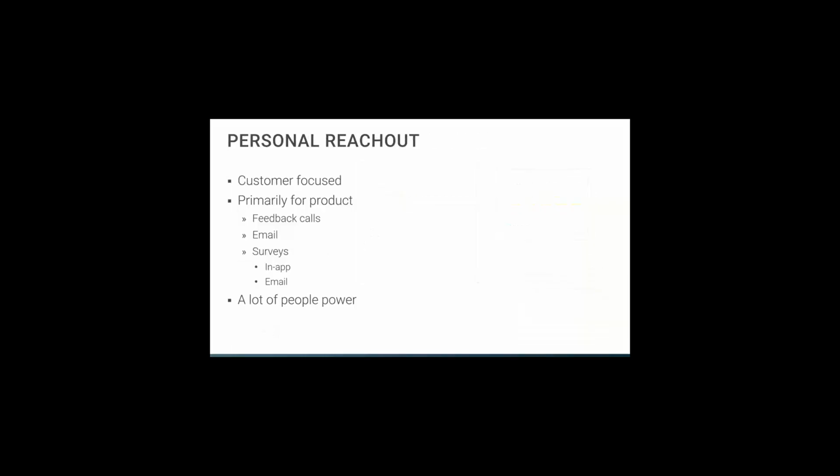Okay, so another way that you can proactively gather user feedback is personal reach out. And this method is really customer focused. Now, usually it's used for product and not necessarily for documentation because it requires a lot of people power. So say you have thousands of customers. It takes time to reach out to each of those customers individually.